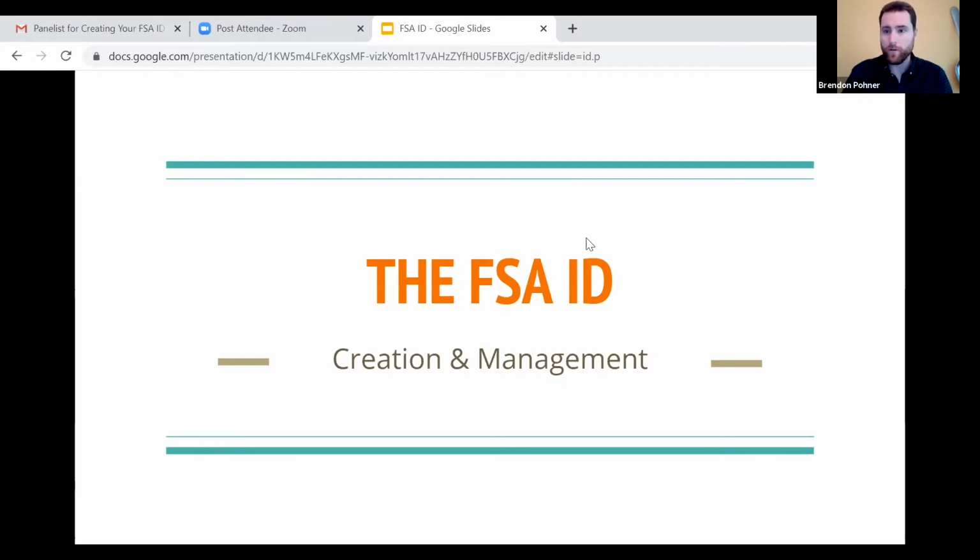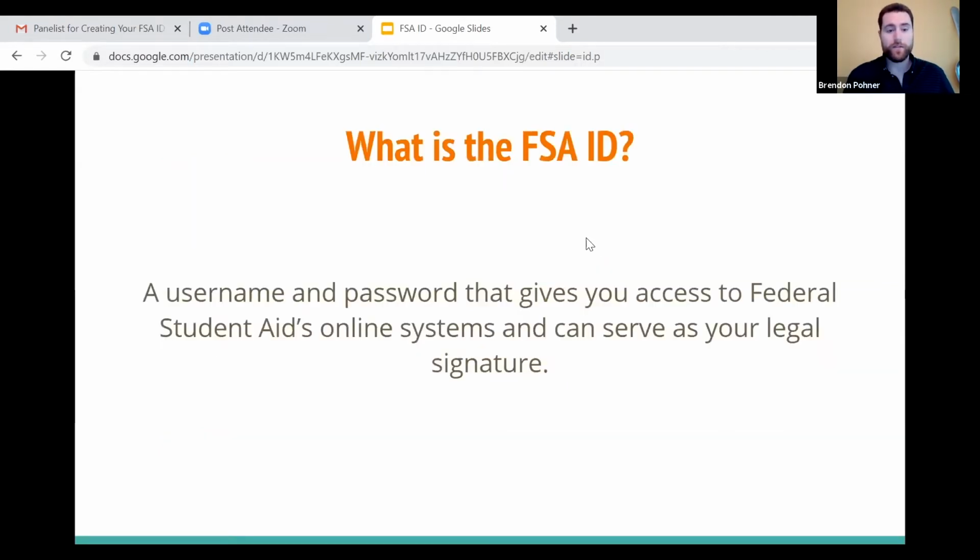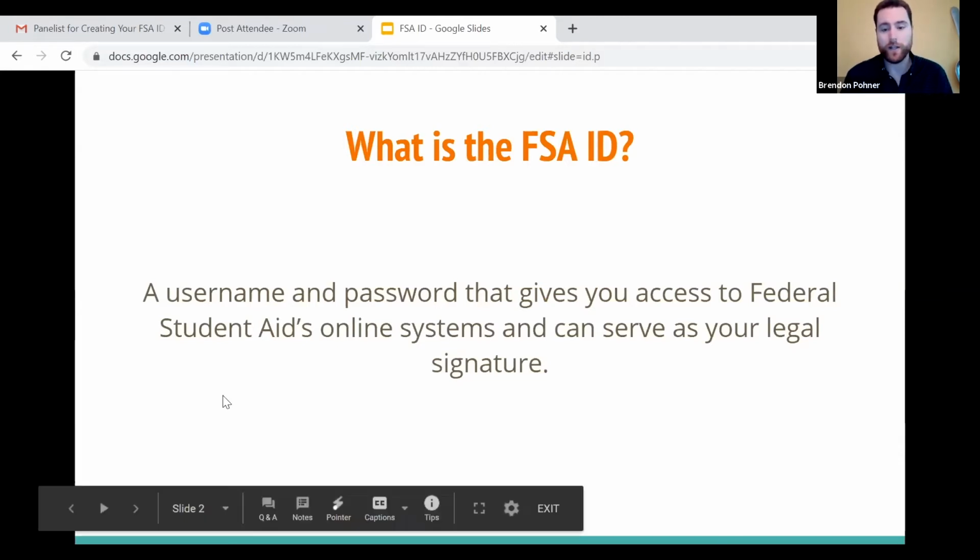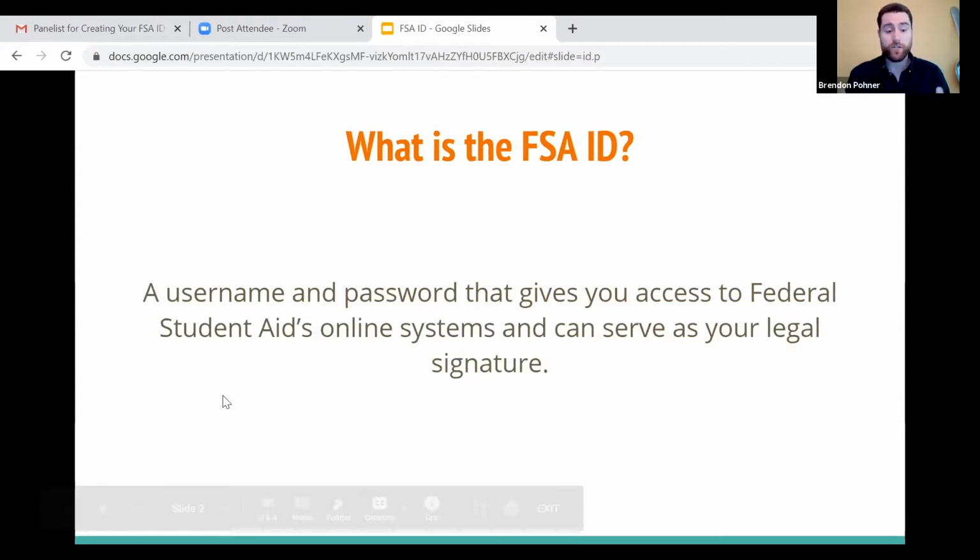Okay, so let's get started here. So the FSA ID, like I said, creation and management. So what is the FSA ID? Very simply, it's a username and password that gives you access to federal student aid's online systems and can serve as your legal signature. So it really is just that simple, like anything else, sort of like a Netflix account or your Amazon account or anything like that. You need a username, you need a password to log in. This is really no different, okay?